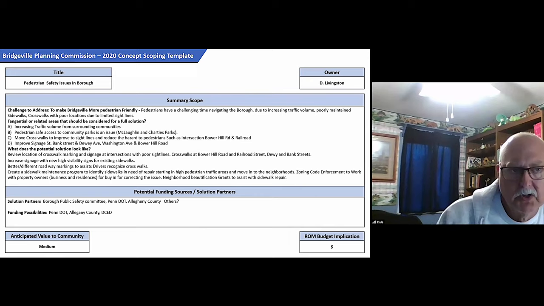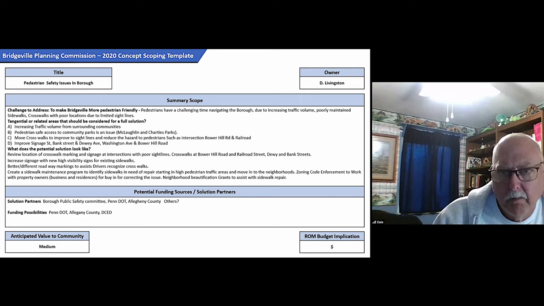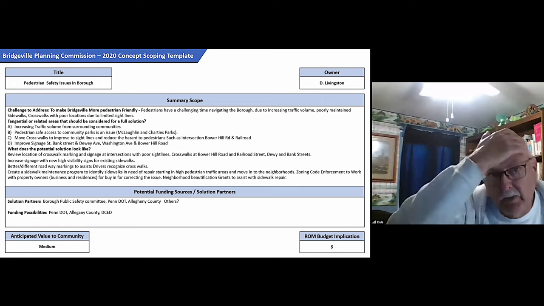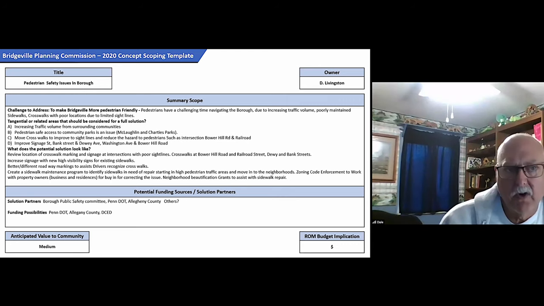So the solution: reviewing the location and crosswalk marking signage at intersections with poor sight lines. Intersections of particular interest are Bower Hill, Railroad Street, Dewey Avenue, and Dewey and Bank Streets. Potential solutions: increasing signage with some of the new high visibility signs for existing crosswalks, better or different roadway markings to assist drivers in recognizing crosswalks, and creating a sidewalk maintenance program to identify sidewalks in need of repair in high pedestrian traffic areas.